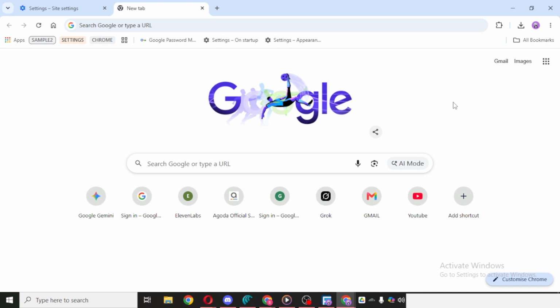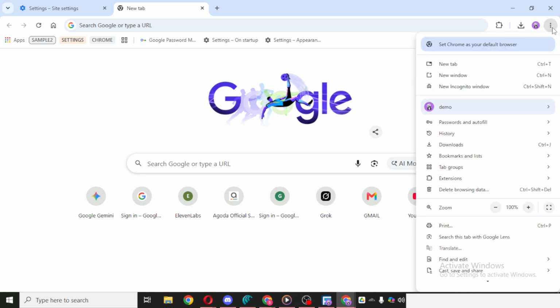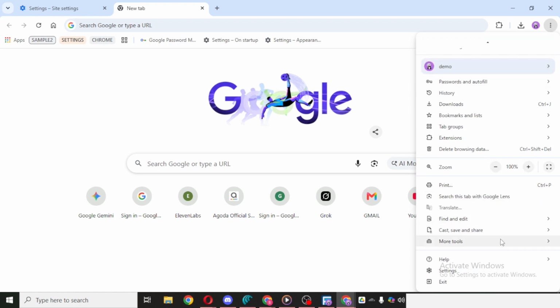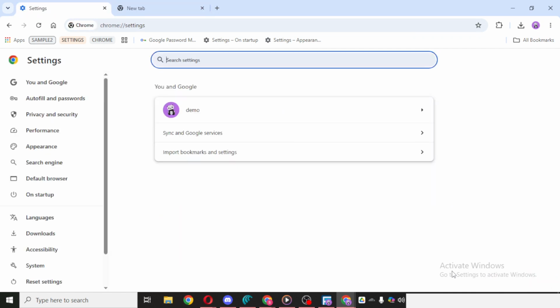Start by opening Google Chrome on your computer. Once Chrome is open, look to the top right corner of the browser window and click the three-dot menu. This opens the main Chrome menu, where you can access the browser's settings and other tools. From that menu, click Settings. This will take you to the main settings page for Chrome, where you can control privacy, permissions, and browser behavior.